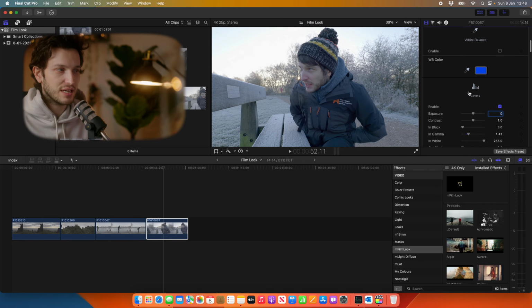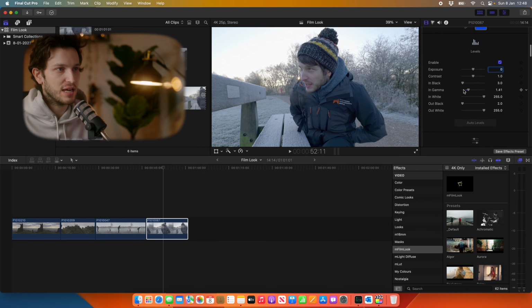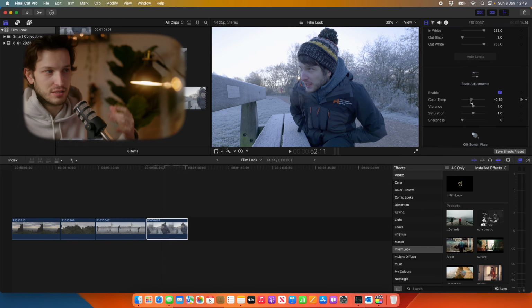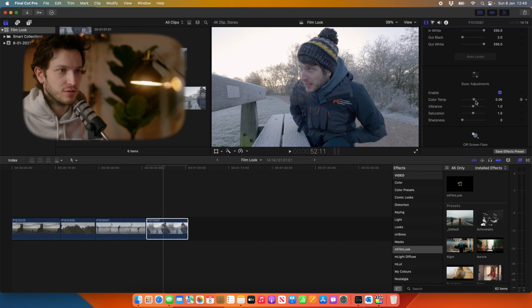So then as we scroll down inside the inspector, you can see that we have more basic adjustments. And if we enable that, we can then change the temperature, which again is white balance. It gives you more control over that if you need to. You can increase the vibrancy and the saturation and the sharpness. I tend to keep these, if you're going to mess around with them, I'd probably be very subtle with them if you want to be.